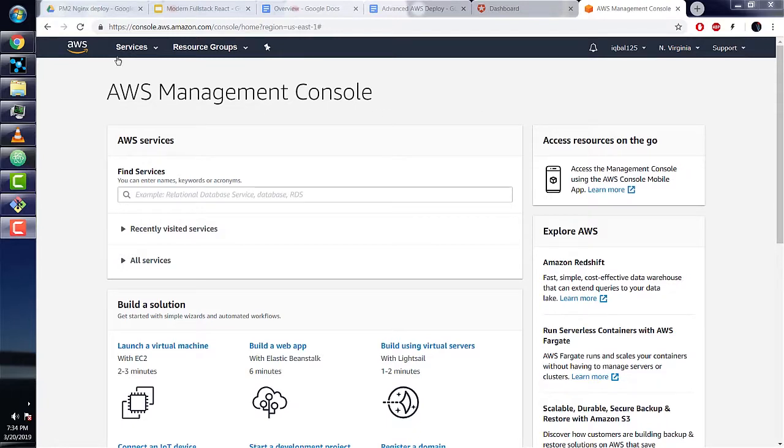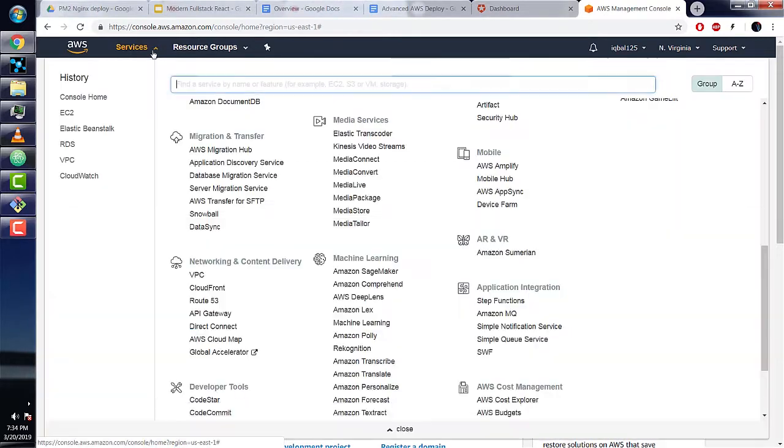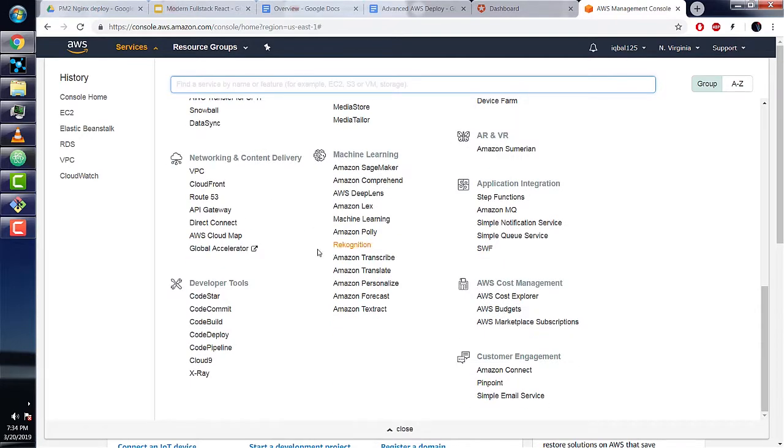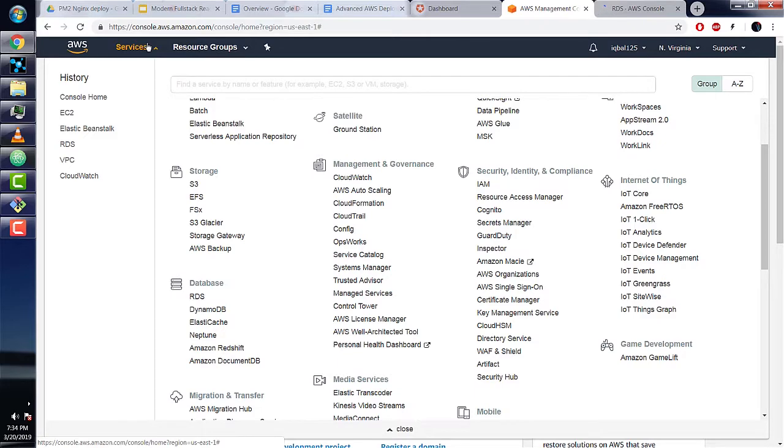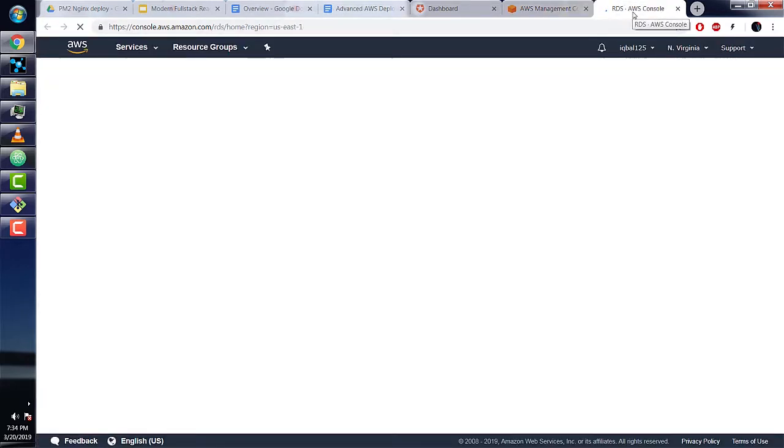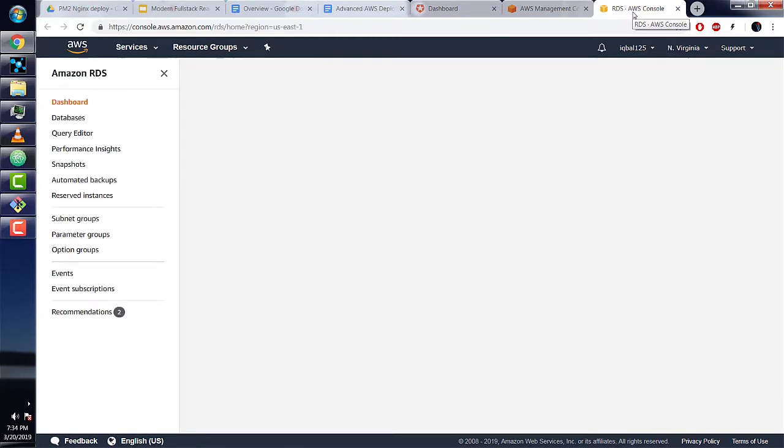In this section, we'll set up our database and deploy it to AWS. So from the home page, let's go under Services, and then under Database, click on RDS. And RDS stands for Relational Database. And here we are. We're at the dashboard for creating databases.